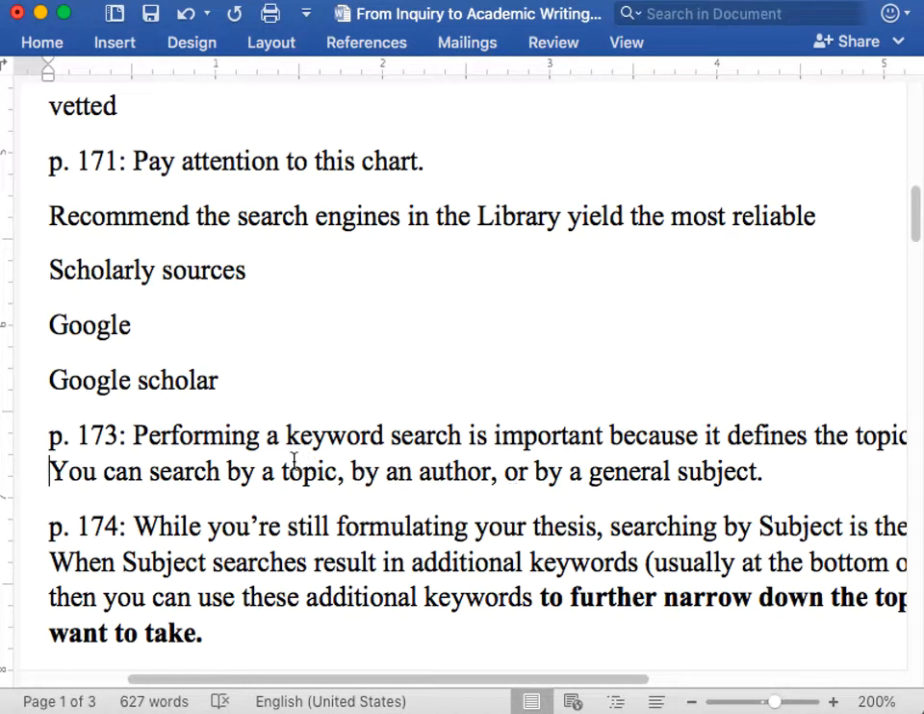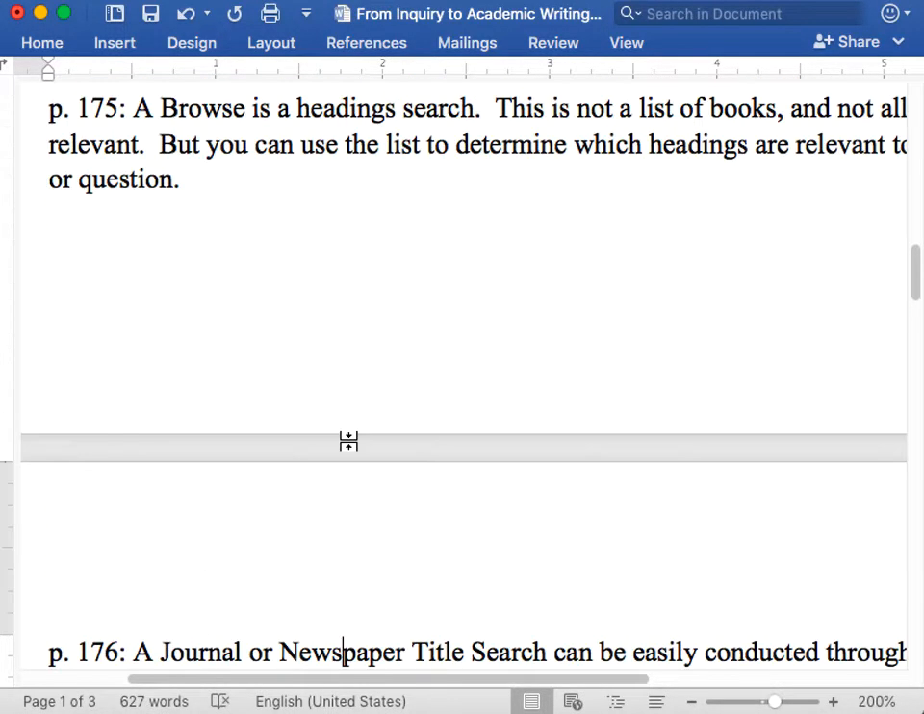You can search by a topic, by an author, by a general subject. So I would suggest beginning with the subject search and then continuing on to a keyword search. That's my advice to you. A browse search is a heading search. This is not a list of books. So again, this is very, very vague.